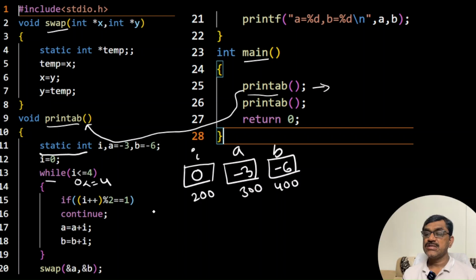Now within the parenthesis, we have i plus plus. I plus plus is post incrementation. In post incrementation, what happens? First, the i value 0 is assigned. After assigning i value 0 here, this i value becomes 1. Now 0 percentage 2, that is 0 modulo division 2, becomes 0, and on the left side we get 0.